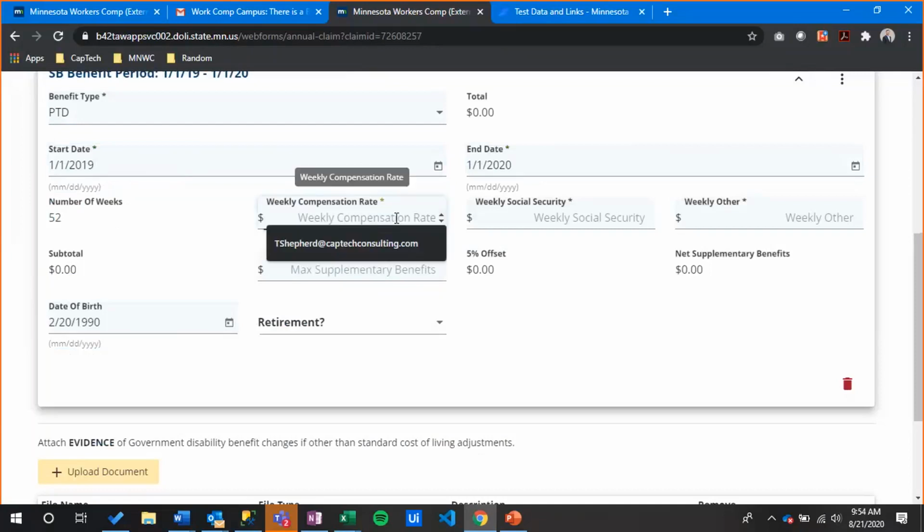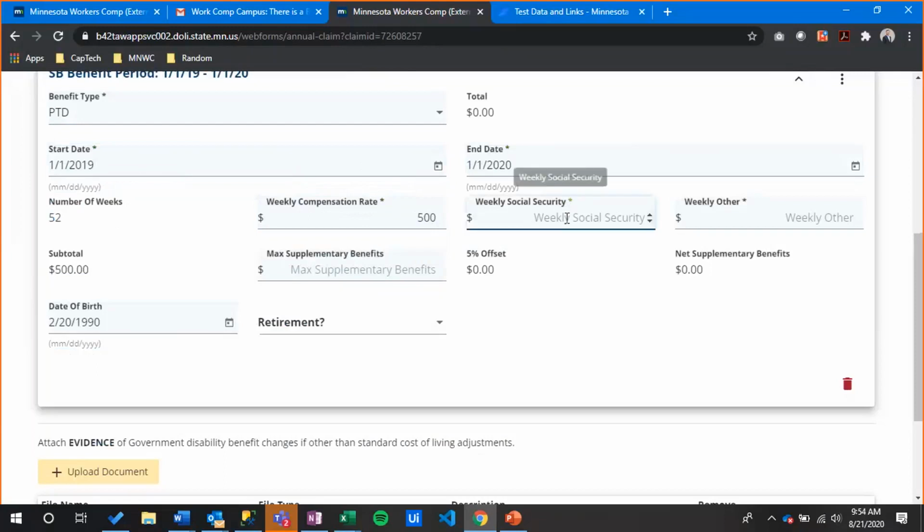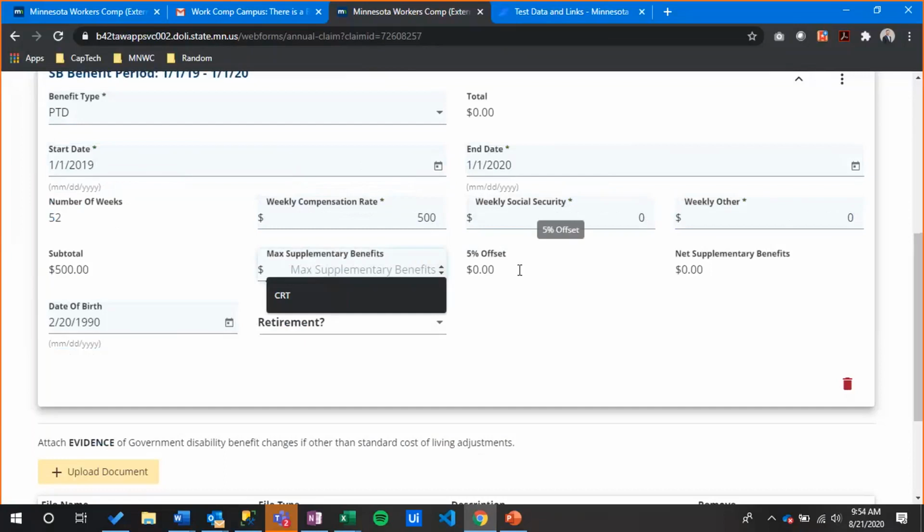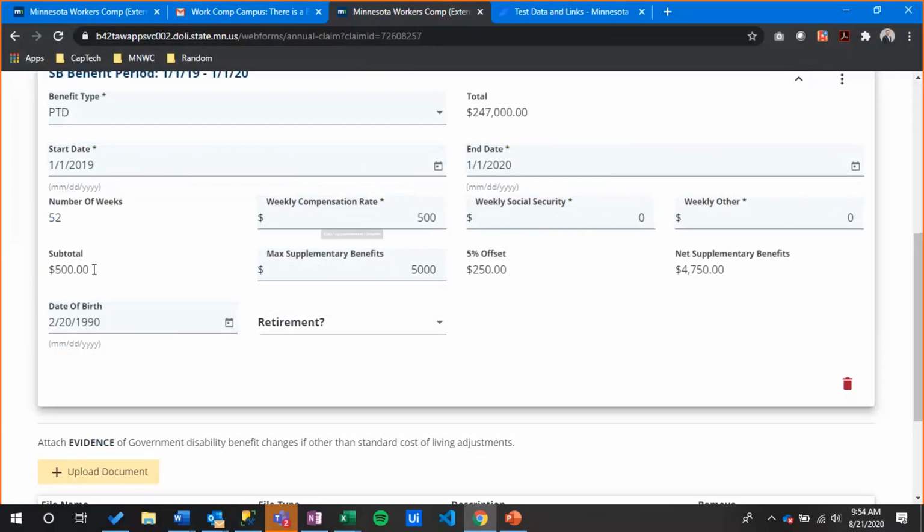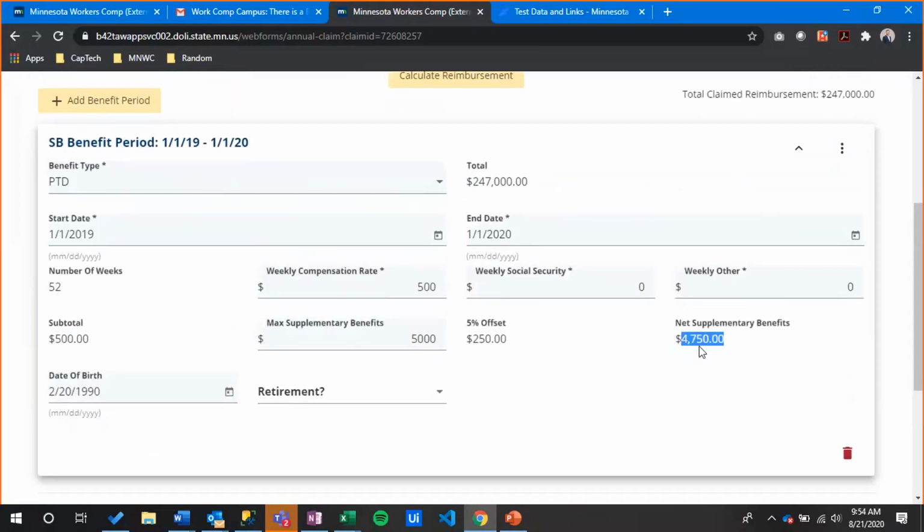Our weekly compensation rate is $500. Social Security, let's say 0, weekly 0. And then our max sup benefits for this, let's say, is 5,000. And then once you do that, it will calculate the appropriate subtotal, times it by the weeks, run any offsets as need be, and then tell you what your total net supplemental benefits are. So we have that $4,750 amount for our supplemental benefits for the reported reimbursement period of 1/1/19 to 1/1/20.